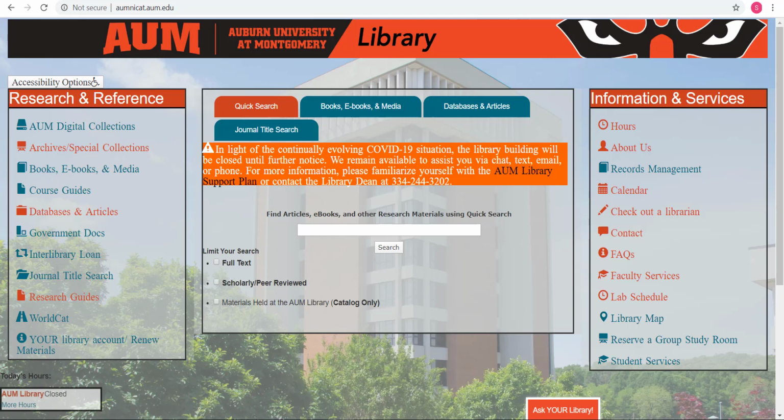Today I'm going to show you how to access and use one of our databases called Academic Search Premier. It's a great general and multidisciplinary database that should be able to help you find whatever you're looking for.